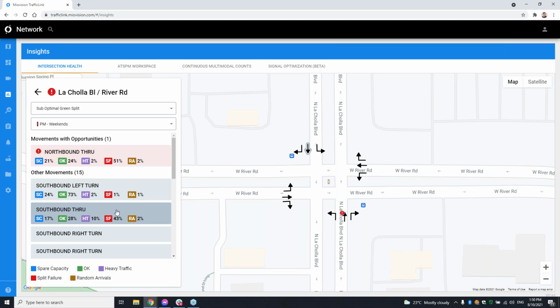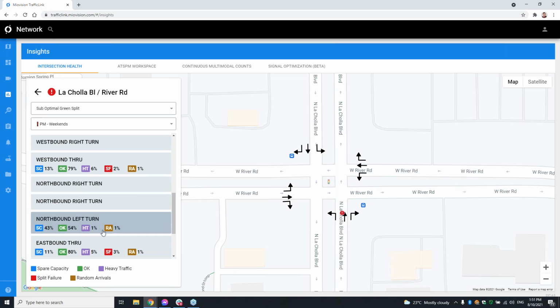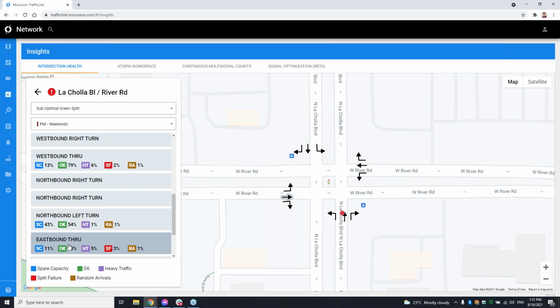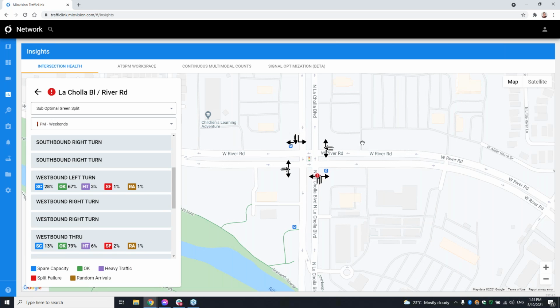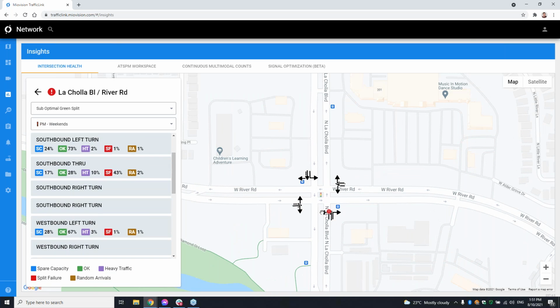split failures. And then when we look at some of our other movements like southbound left here, we do have 24% spare capacity. And so between the left turns and the throughs, is there an opportunity to do some rebalancing? And looking at all of those factors of spare capacity and split failures can really help us make a decision. However, it is looking at a single intersection, and we do recognize that there could be upstream or downstream impacts to simply changing a balanced approach at a particular intersection.